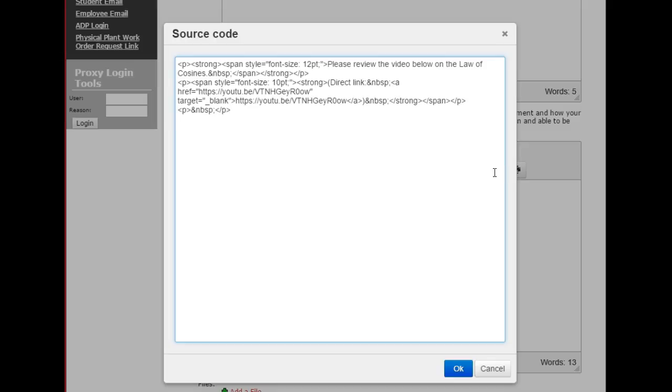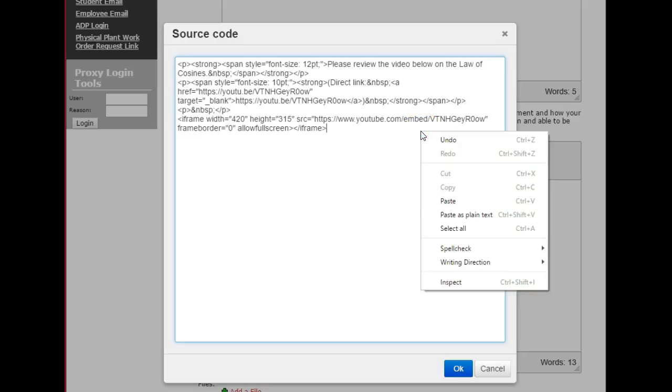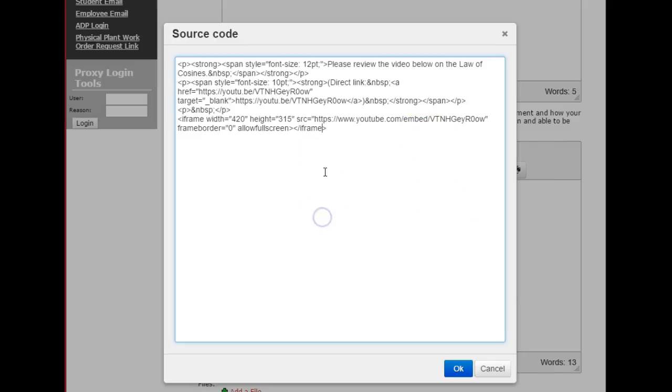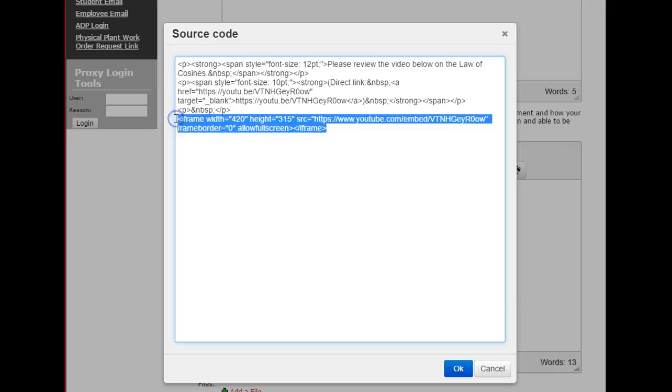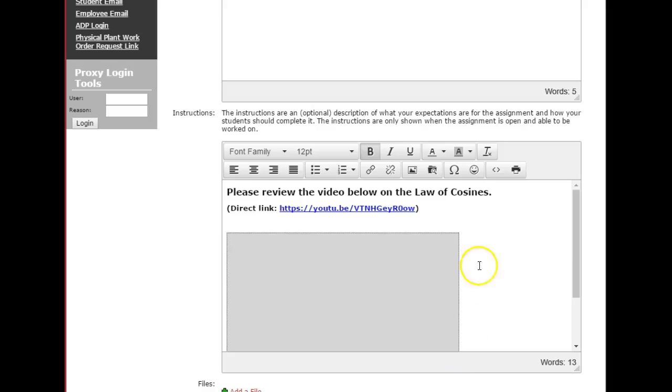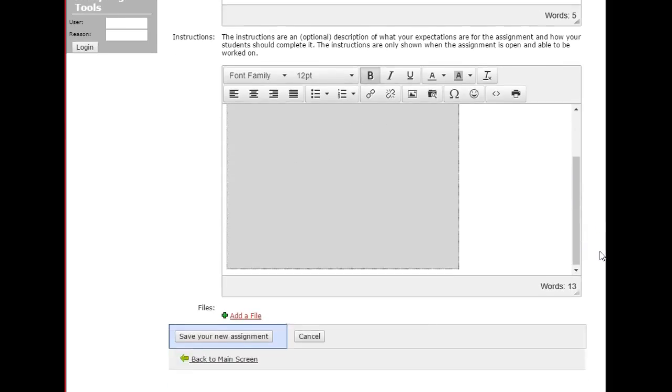So what I want to do is hit the enter key so that I start on a new line, and I'm going to paste, which would be Control-V, or of course you can always right click and hit paste as well. So now that I've taken that code directly from YouTube and pasted it into the source code icon in the HTML WYSIWYG editor, I hit OK. So now from the instructor view, I see a gray box. What this means is that the students will see the video. So once you see this gray box, everything's in here, so that's wonderful. Hit save your new assignment.